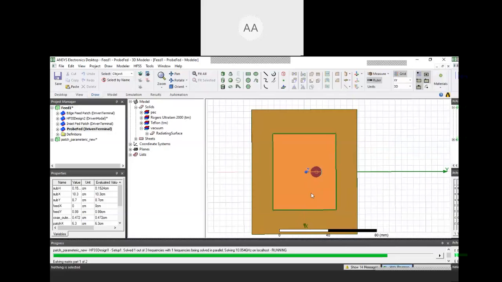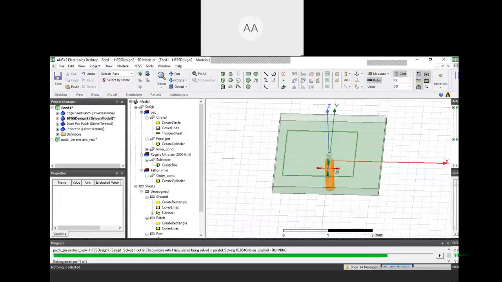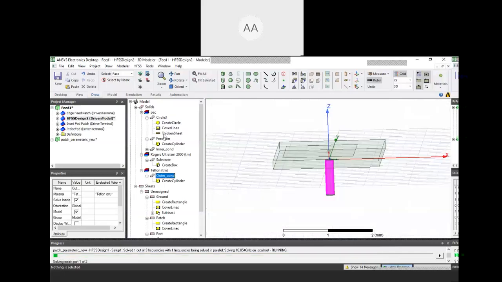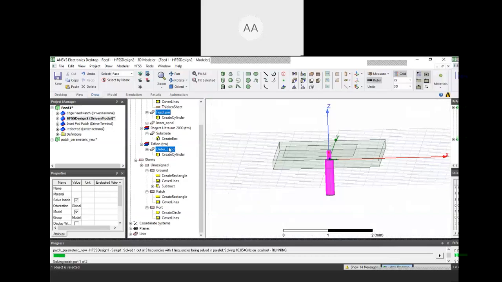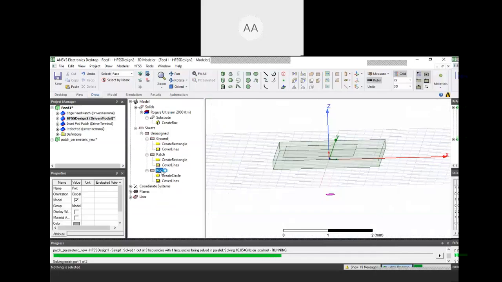In aperture coupled, what is the plan? Let me show it here itself. So this is the probe feed. I hope this is clear. I'll just give a brief idea of what is aperture coupled feeding. So this is the probe. So let me delete everything related to probe. Inner conductor also, remove it. Subtract I did, so subtract I'll remove it. Circle remove. And port also remove.